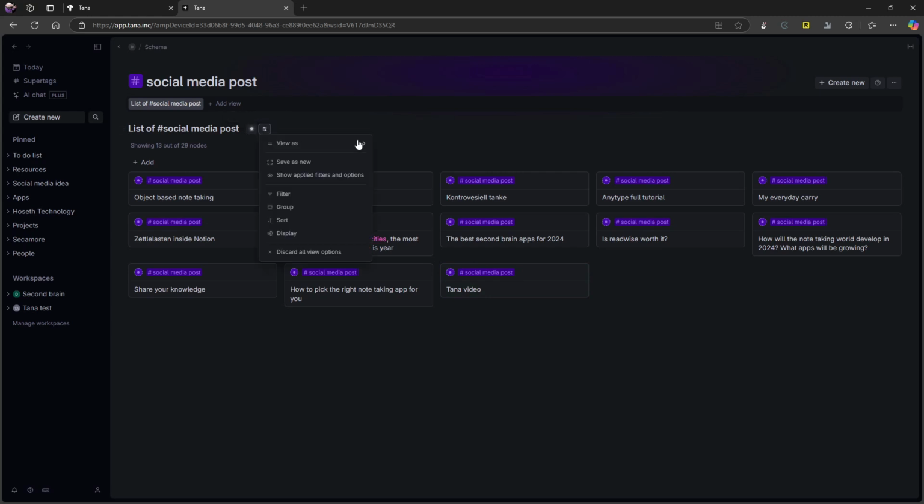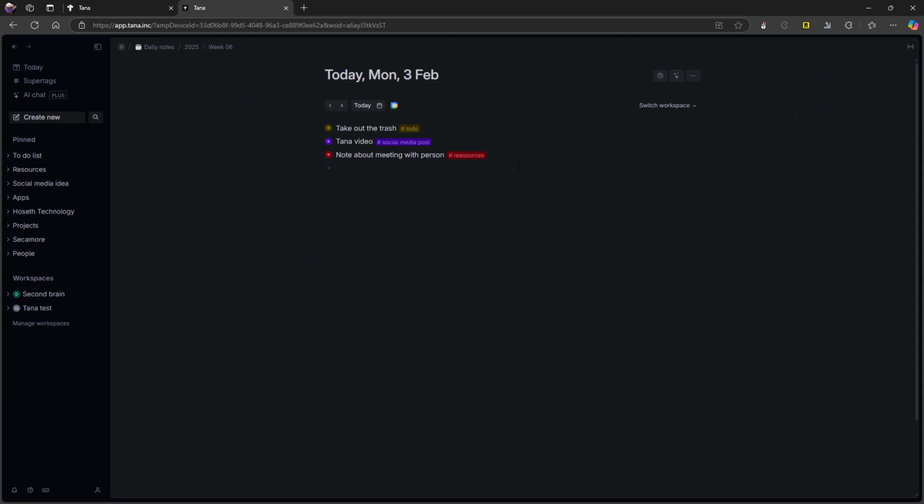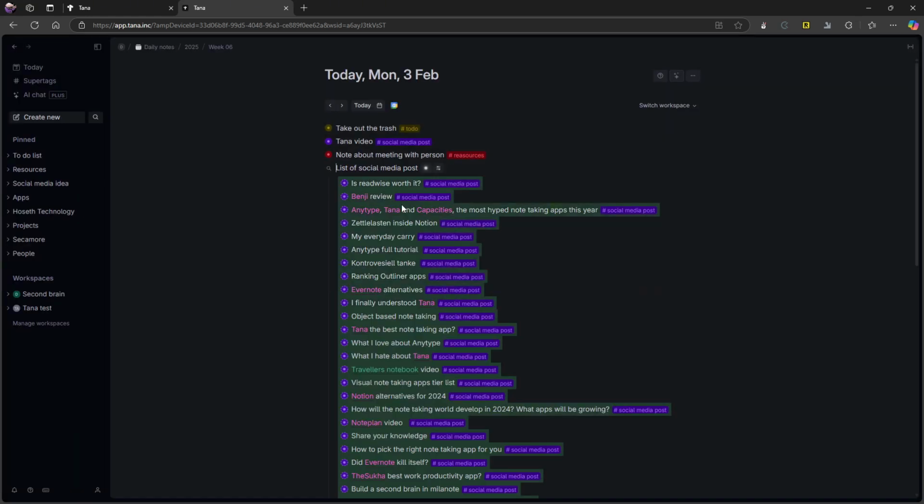I can press view options to change the way I see this. So I can see it as a calendar, a table, or I can also see it as cards, which I showed you, lists, calendar. It all depends. And I can add multiple different views as well. But I can also go in here and let's say I want to find my to-dos. I can do search nodes. I can pick one of these and it will show up right here.